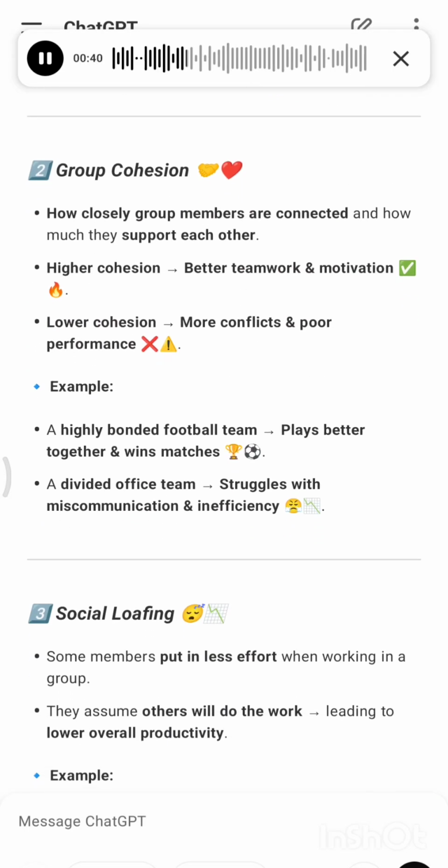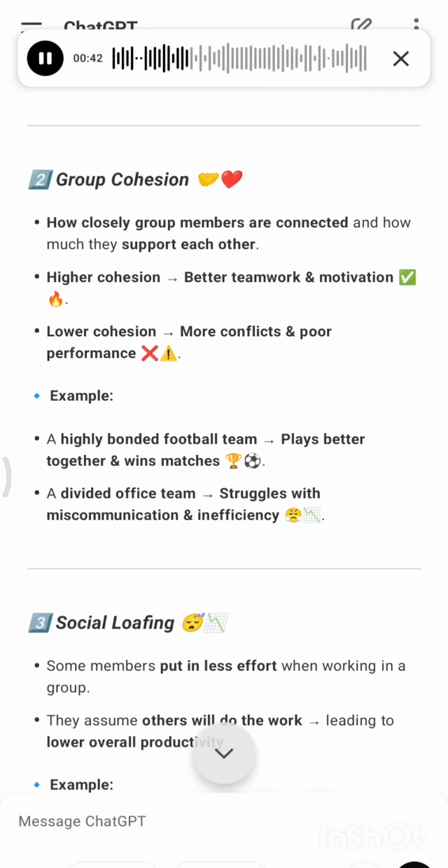2. Group cohesion. How closely group members are connected and how much they support each other. Higher cohesion means better teamwork and motivation. Lower cohesion means more conflicts and poor performance. Example, a highly bonded football team plays better together and wins matches. A divided office team struggles with miscommunication and inefficiency.